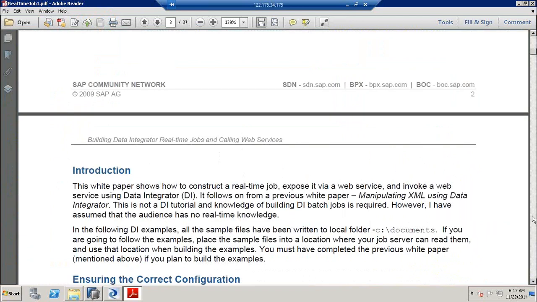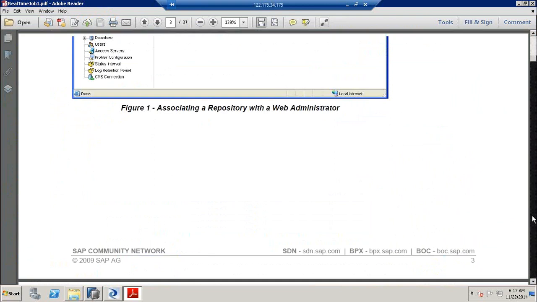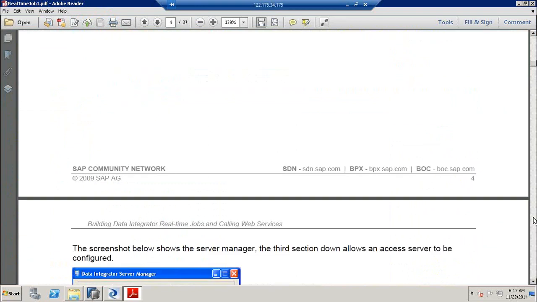So yesterday we were looking at the real-time jobs and the prerequisites for the real-time jobs. What are the different server level settings that have to be done?